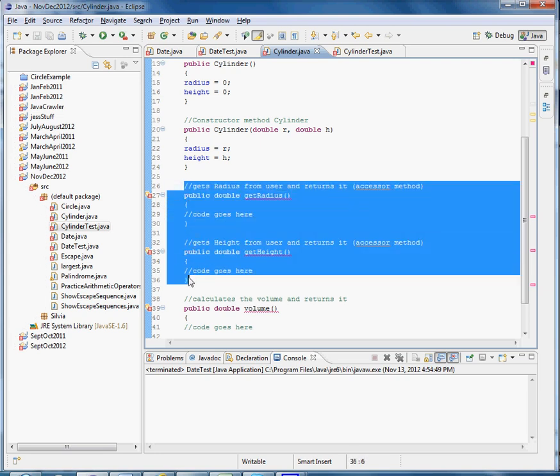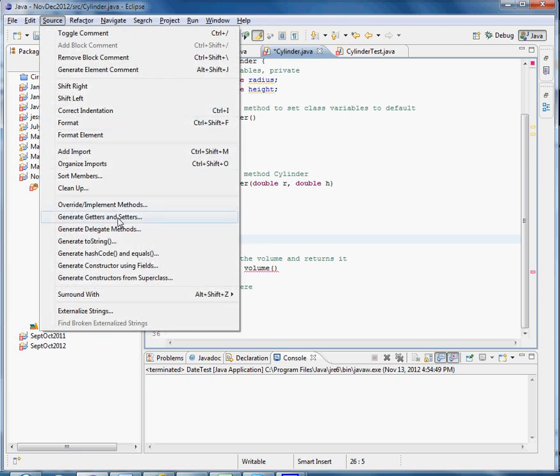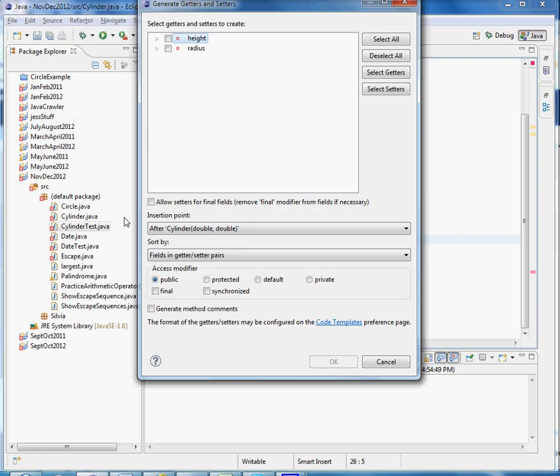What I will do here, I'm going to delete this, and the volume method is here. You need the volume method, but don't create the get method. What you can do is come here in Eclipse and say source, and then generate getters and setters. Eclipse will create your get and set methods for whatever class variables you have. So when I say this, guess what? I want to create the get and set methods for both of my variables. See there? I select those two and I say okay.